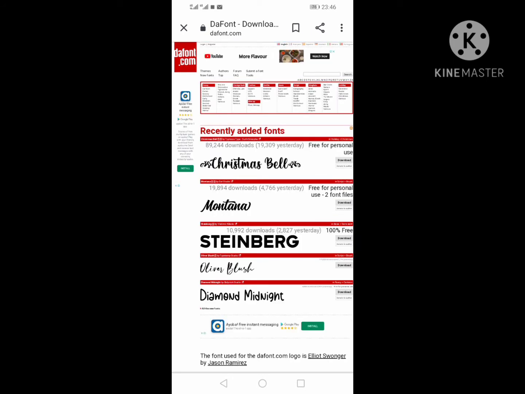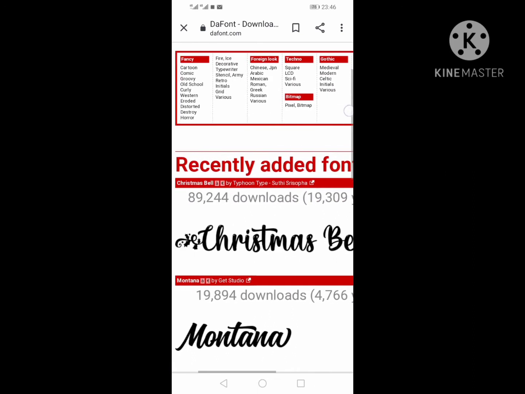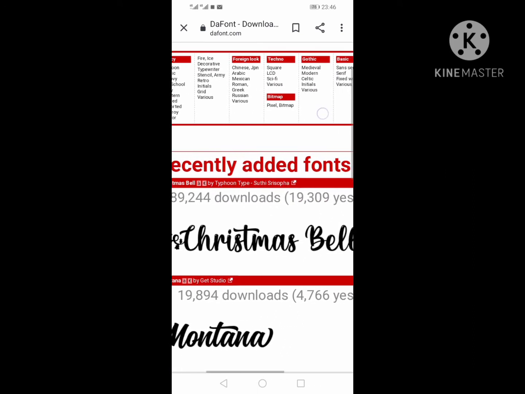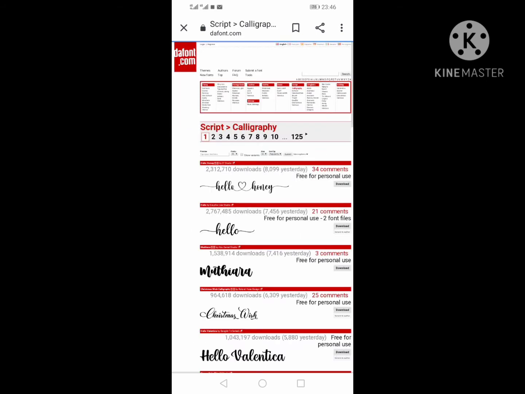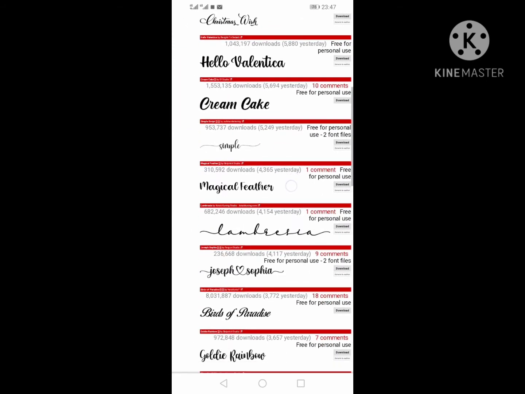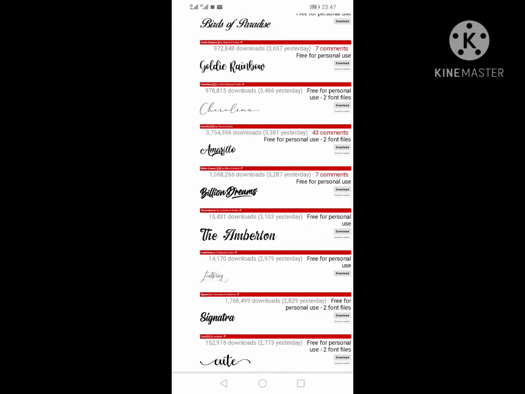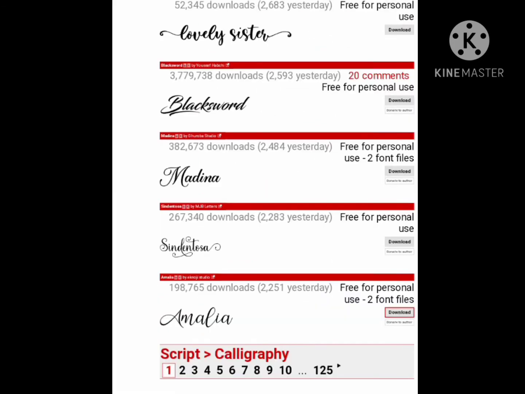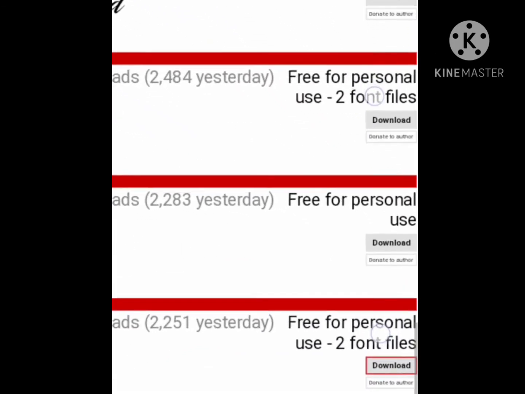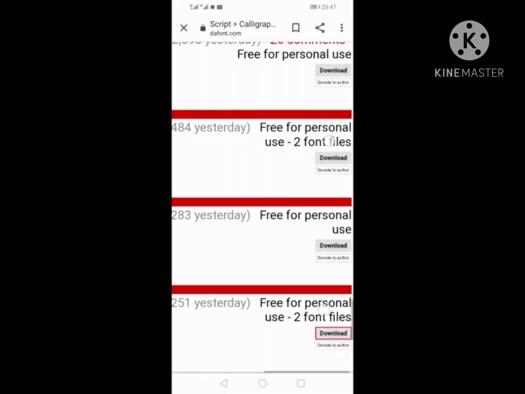At the top side of the website, you will find varieties of fonts listed from which you can choose. Click on whatever type you want. To download these fonts, click on the download button located at the front of each font. After clicking, the fonts will be automatically added to the download section on your phone.